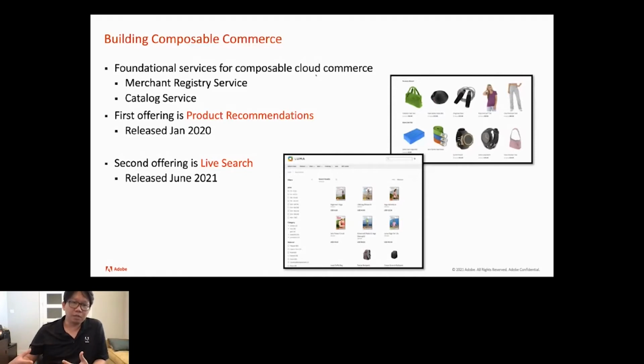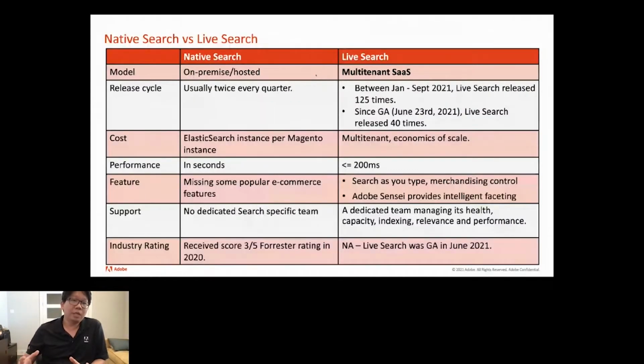Here's a little bit of comparison between native search versus LiveSearch. As far as the model, native search is on-premise, hosted, while LiveSearch is multi-tenant SaaS. And the release cycle is also different. Native search's release cycle is somewhat slower, only twice every quarter, while LiveSearch, this year alone, we already deployed more than 125 times to our SaaS environment. Cost-wise, native search can be pricey because Elasticsearch is needed per Magento instance, while LiveSearch is multi-tenant, as I mentioned, so it has economies of scale.